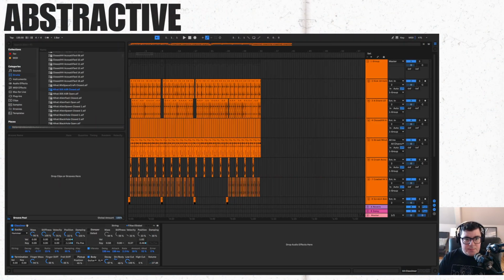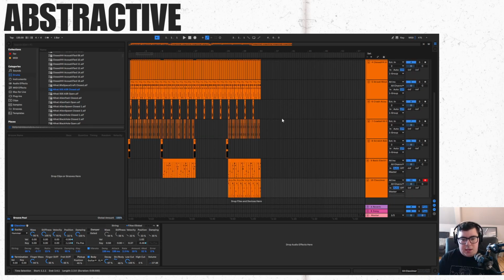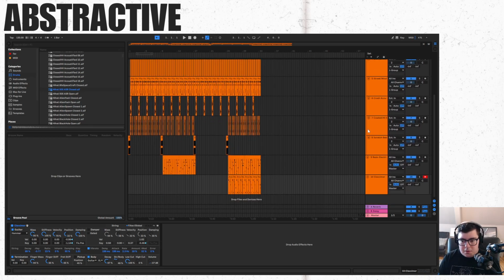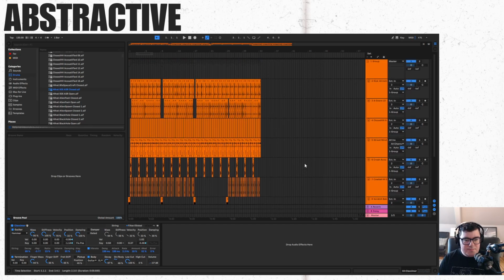So this is a drum pattern I made today, and it looks like a lot because, I mean, look, it's 10 tracks. So it might be a bit confusing, but I'm going to play it. We're going to take a listen, and then I'm going to break down each part.